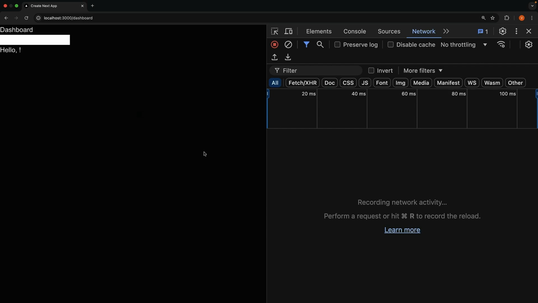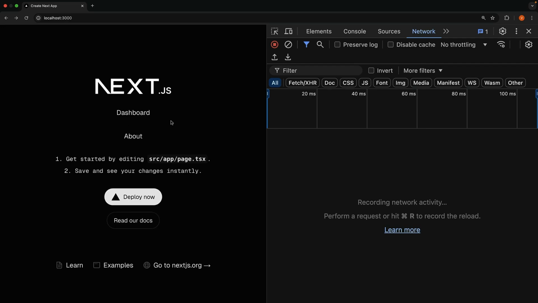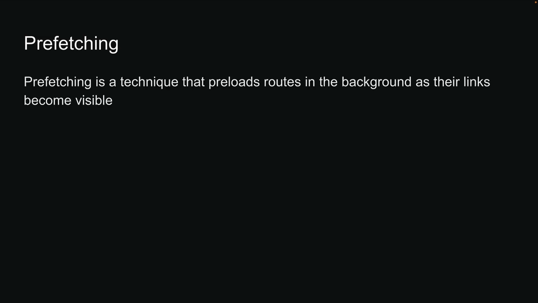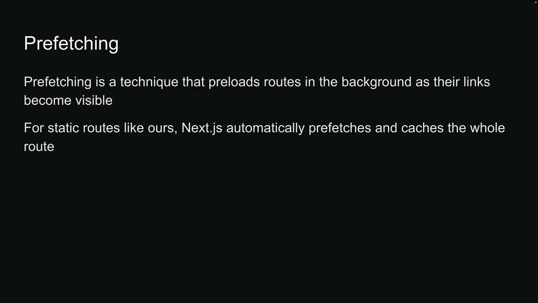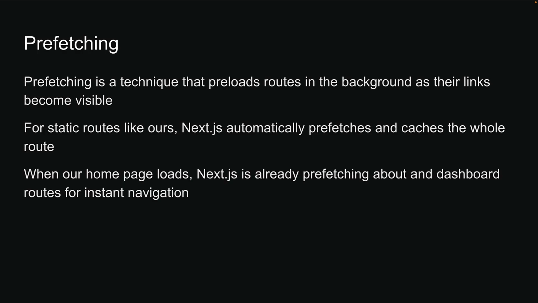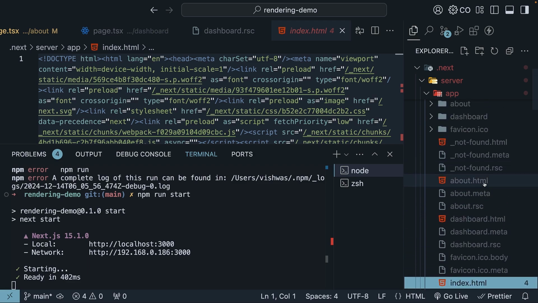But wait, how did Next.js know to send us the about and dashboard stuff before we even clicked anything? That is thanks to a feature called prefetching, a clever technique that preloads routes in the background as their links become visible. For static routes like ours, Next.js automatically prefetches and caches the whole route. So when our homepage loads with the links to about and dashboard, Next.js is already prefetching about and dashboard routes for instant navigation.